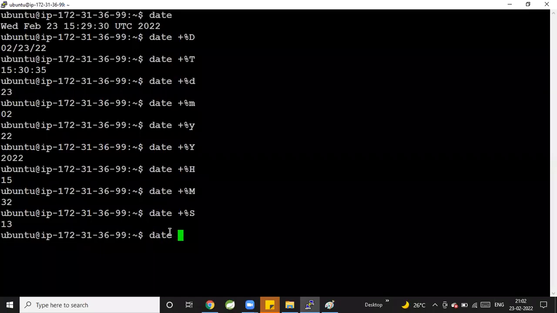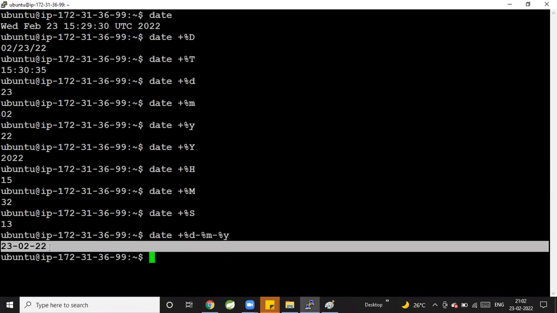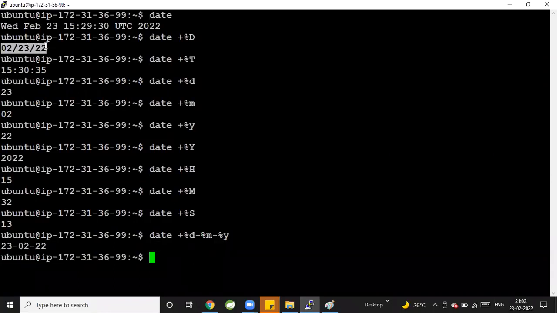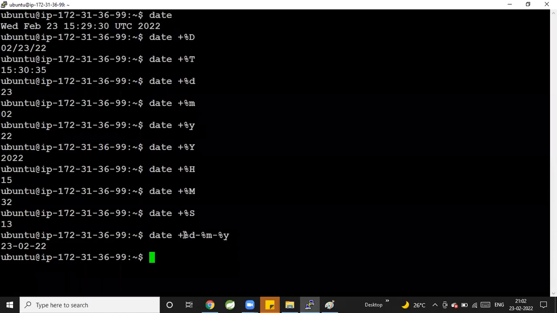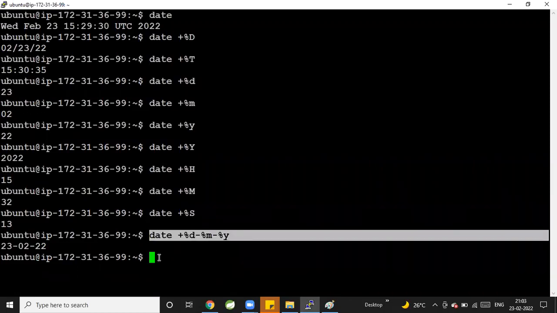Now, I can execute like this also: date plus percent d, hyphen, percent m, hyphen, percent y. Now what will happen? Date is printing DD hyphen MM hyphen YY. But what is the default format? MM hyphen DD hyphen YY. I want to print the date according to my requirement, so I'm doing date plus day hyphen month hyphen year. In my required format, I can print the date by using the date command.